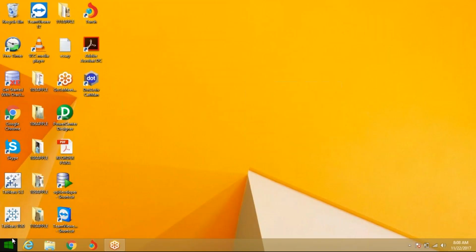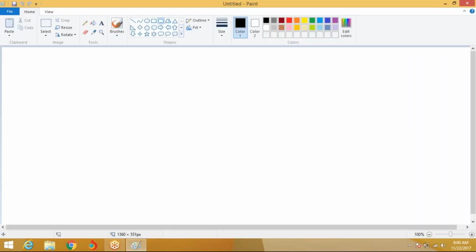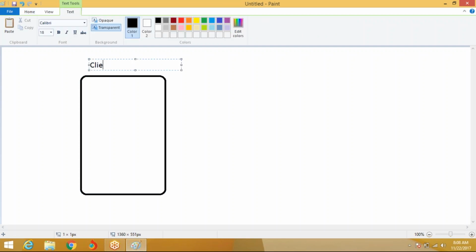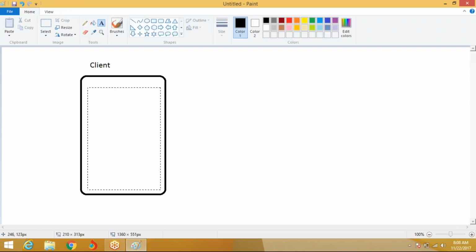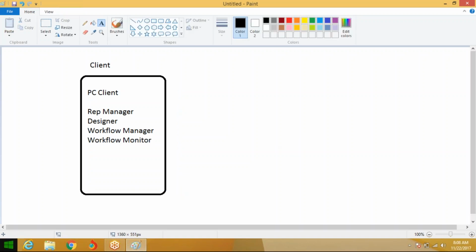So far what we have done is that we have created the domain. Okay. We have made the client installation. When you do the client installation, you can see that all the PowerCenter clients will be there in your machine. What are the PowerCenter clients? They are Repository Manager, Designer, Workflow Manager, and Workflow Monitor. So all 4 PowerCenter clients will be there in your machine.